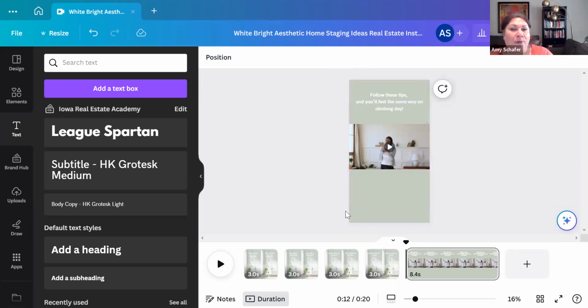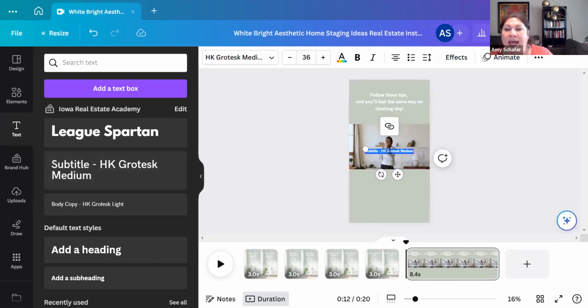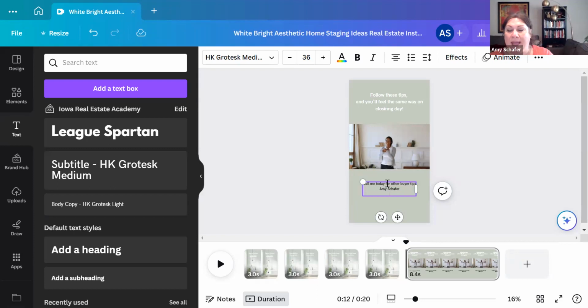And maybe down here you add another bit of text that has some sort of action of, call me today for other tips or other buying tips. And then it's got your name and your brokerage.